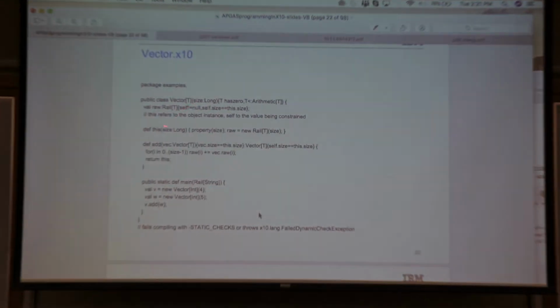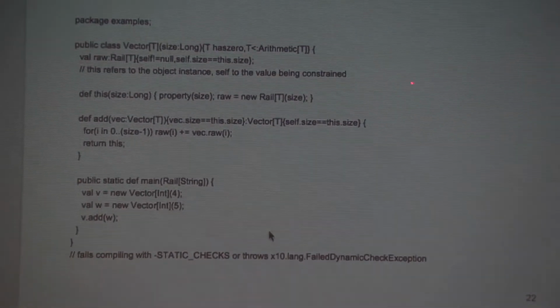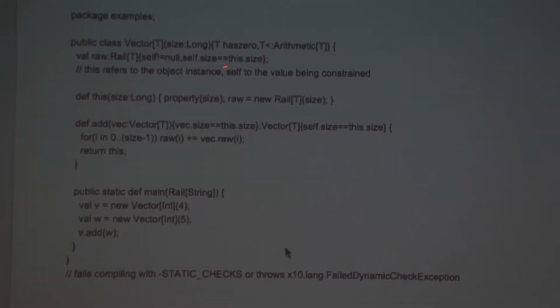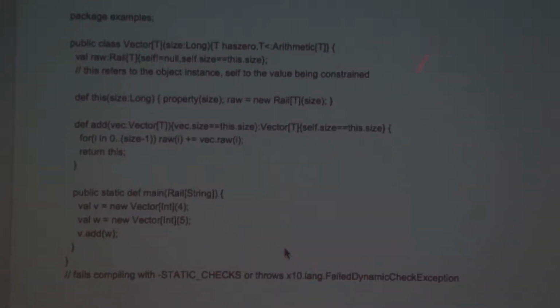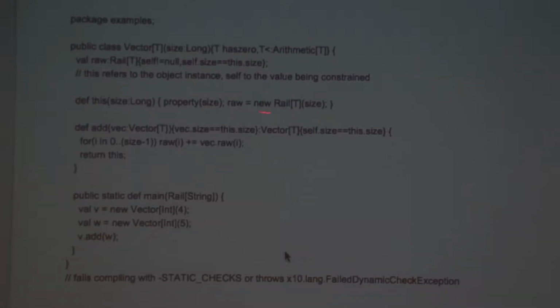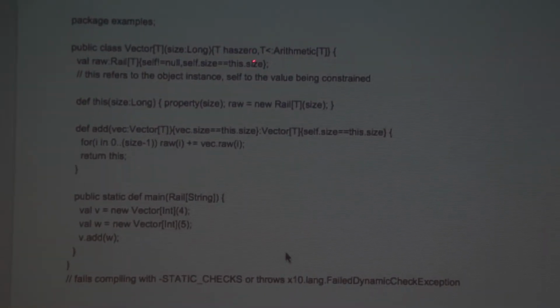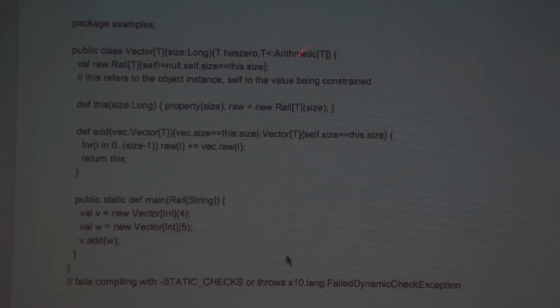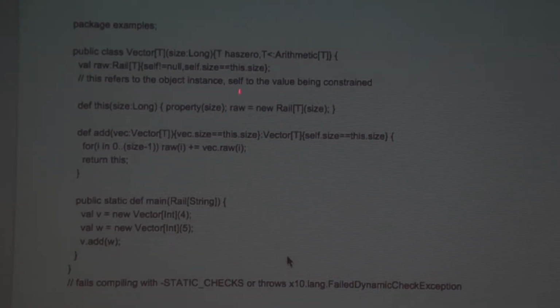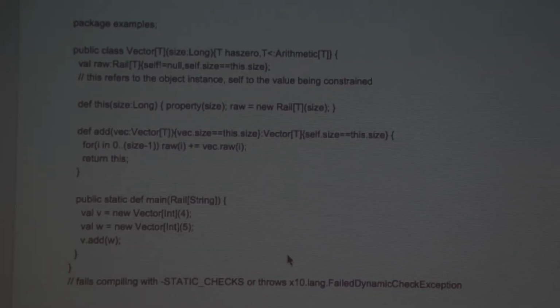So I'm declaring here a vector of some generic type T. And I am requiring of this generic type that it has to have a 0. And additionally, I have declared somewhere else, so X10 has interfaces like Java does. So it uses f-bounded polymorphism in describing the signatures that a particular type variable here T must have. And arithmetic gives you the usual sorts of operations, including, of course, operators like plus and minus and so on. So T must have all of those things defined. It must have a 0.